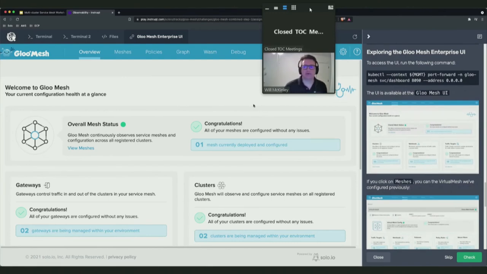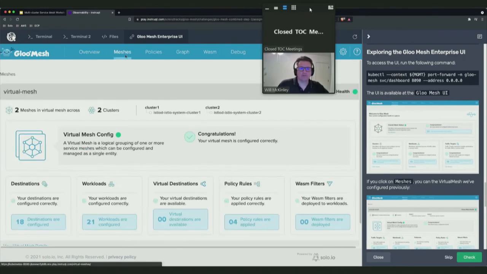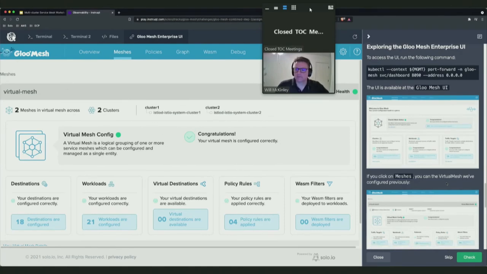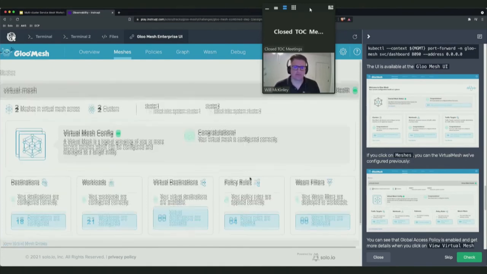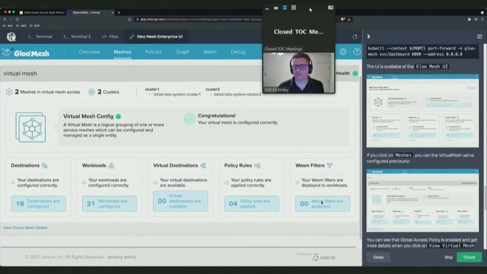First off, on the overview of the management plane, you're going to see the health of your remote clusters. You're also going to see that you have one or more meshes that are deployed. And if you click on the mesh tab here, you can see a little more detailed information about those meshes. So you have a virtual mesh config, and it's across cluster one and cluster two here. We can also inspect things like the workloads that are configured against that, or policy rules that we have applied. And if we had any kind of extensibility here with WASM filters, those you could also see here.